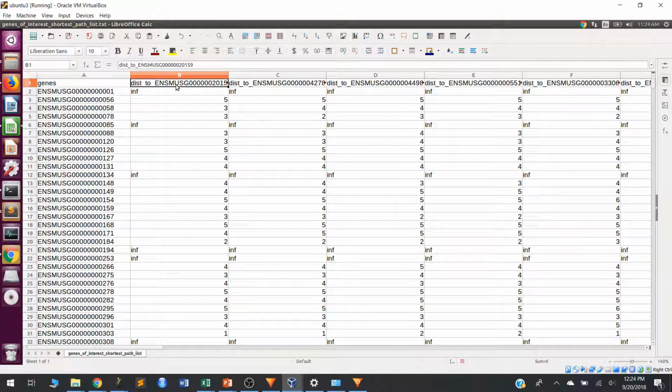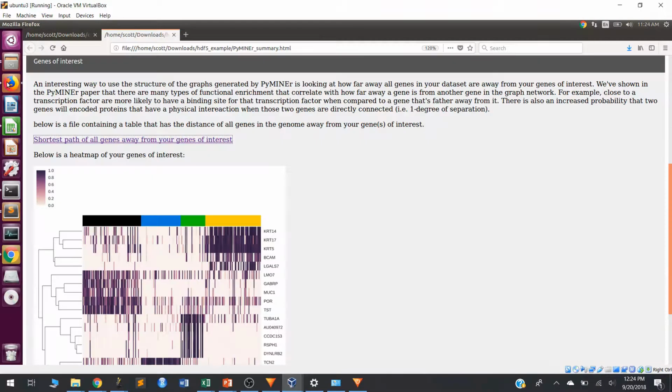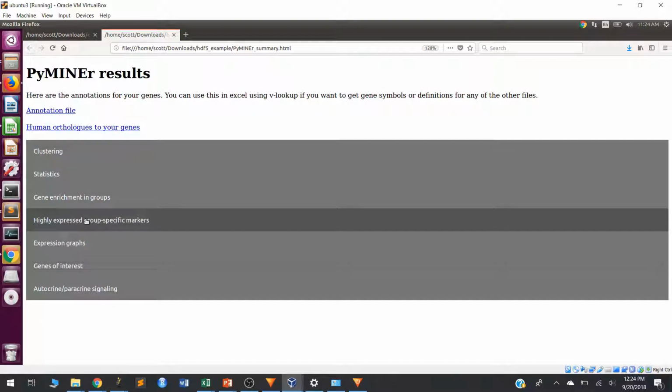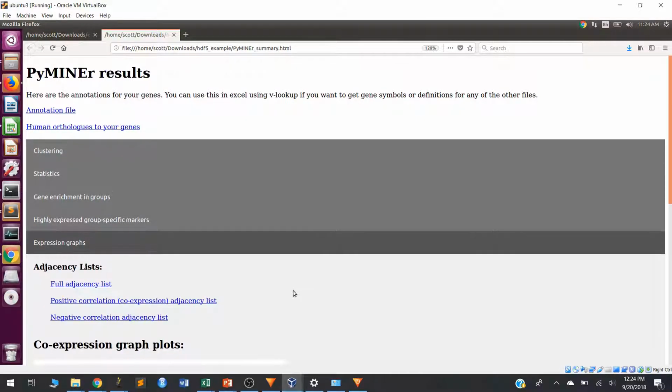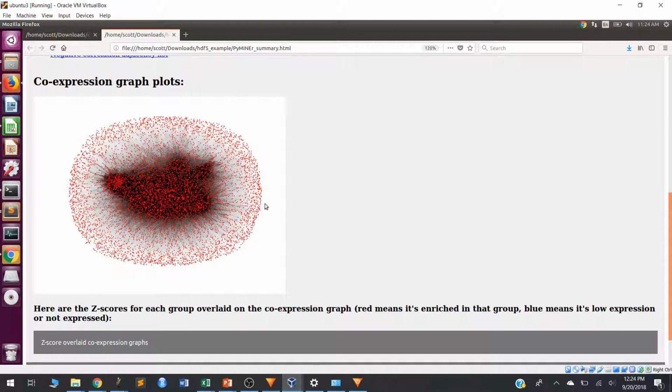And what this allows you to do is to look at the structure of the network graph that was built from your data set, which is here. And say you have a gene somewhere here in your network graph. If a gene in the genome is very close to that gene, it'll be in this general vicinity on the visual display of the expression graph, and its degree of separation will be very low.